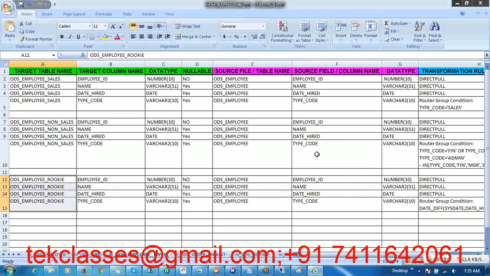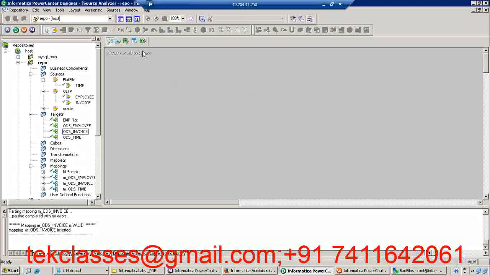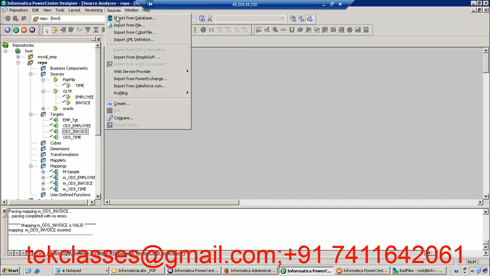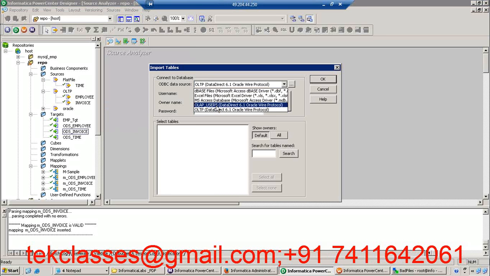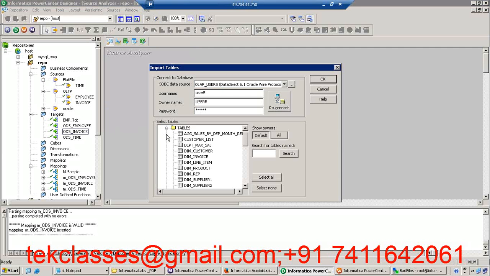So let me take ODS_employee as the source table and start with the hands-on lab. The first step: we are working on lab number 10 now, the router transformation. To import the source, my source is available in the target user5 schema, not in the SDBU schema, because that is ODS_employee. So just enter the details of your target schema, and then import the table ODS_employee.